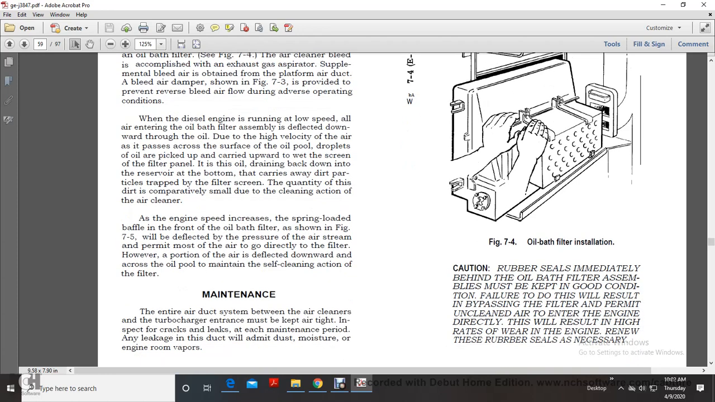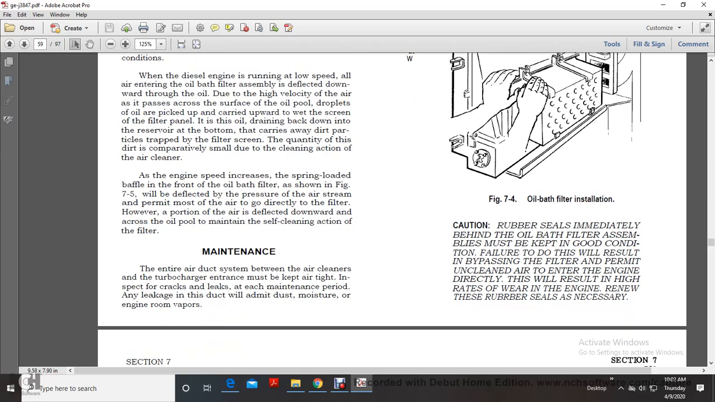As the engine speed increases, the spring-loaded baffle at the front of the oil bath filter, shown in figure 7.5, deflects with the pressure of the air stream and permits most of the air to go directly to the filter. However, a portion of the air is still deflected downward and across the oil pool to maintain the self-cleaning action of the filter. Maintenance.